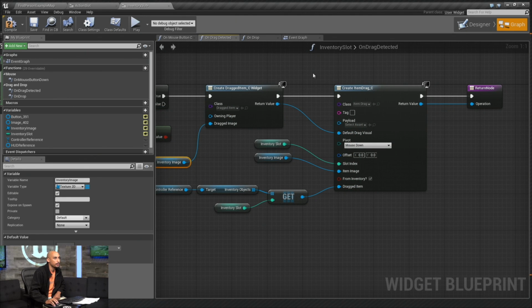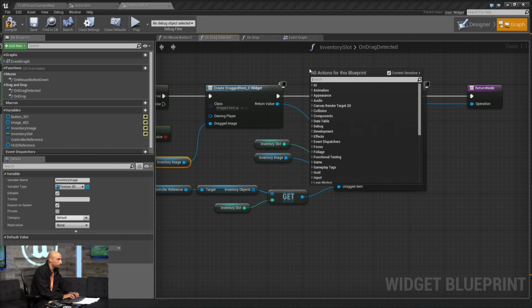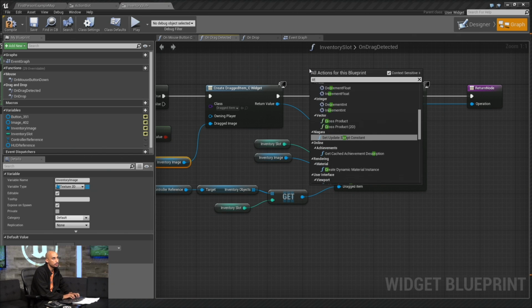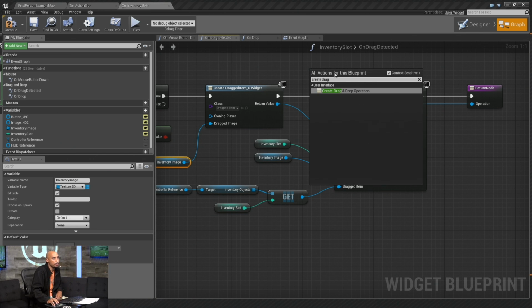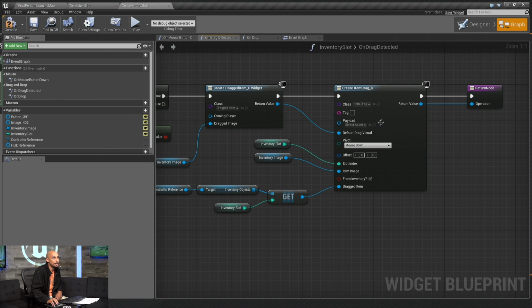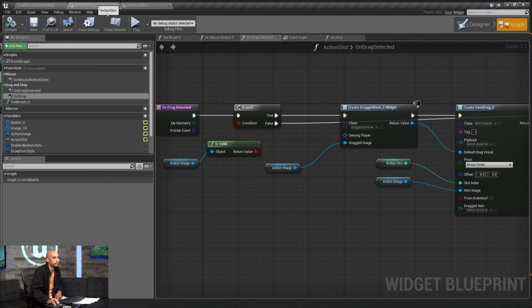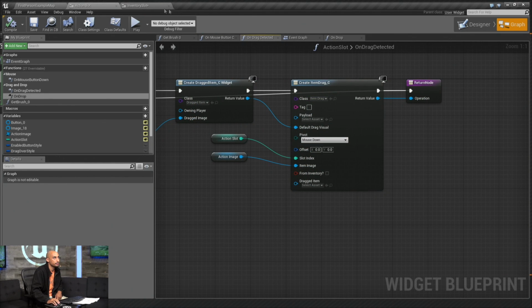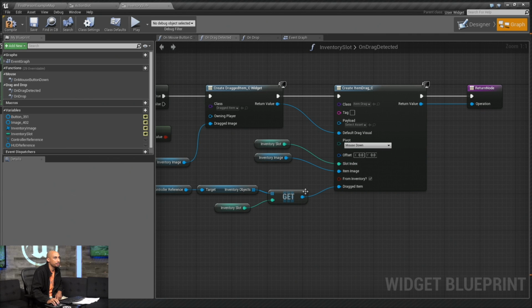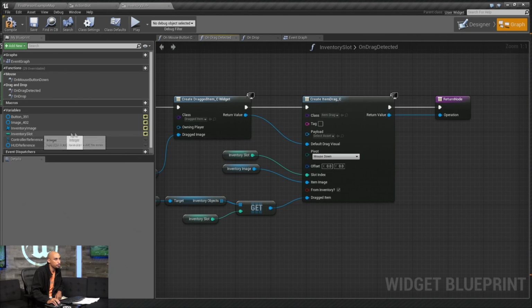From there, we right click and we say create drag and drop operation. So you just right click and you can type create drag, and it should give you the drag and drop operation, like so. When you select that, you can change the class dropdown, which we changed to item drag, just as we did here. And then we just need to populate it with the things that we're going to be dragging. So we're taking our inventory slot variable that we created, plugging that into slot index, and our inventory image, plugging that into the item image.